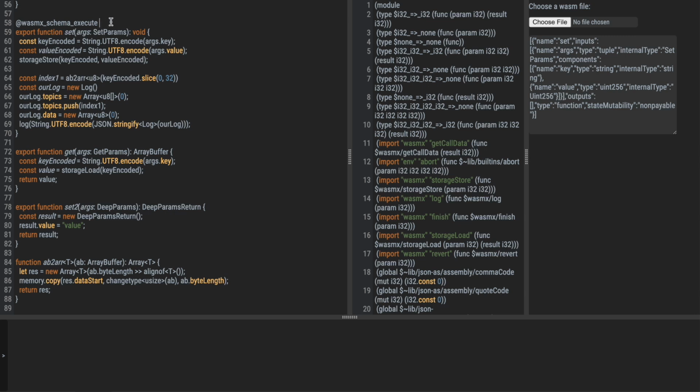If we would have a payable function, we can just write payable here, and we see the state mutability is now payable. When we remove this, we see that the state mutability is non-payable.